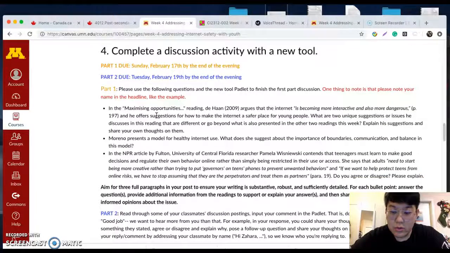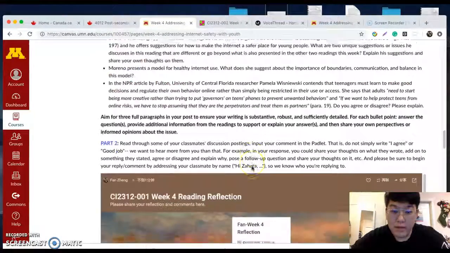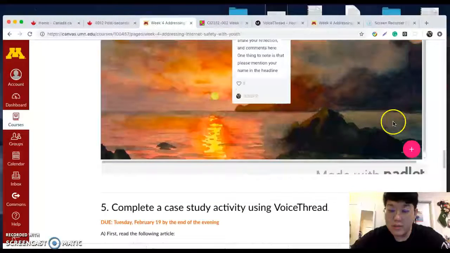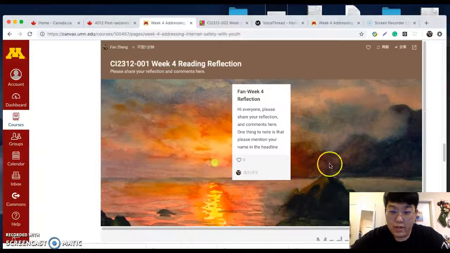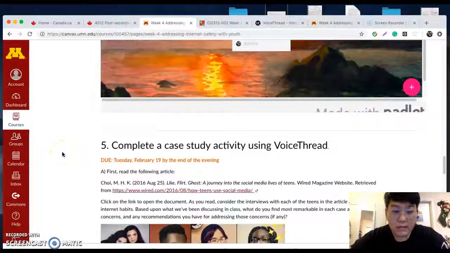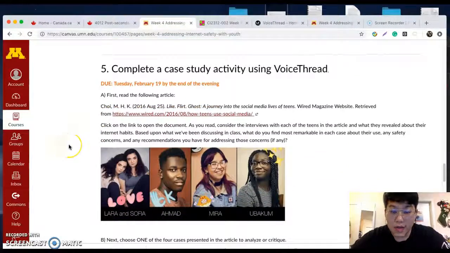Next time we will use a new tool called Padlet. What you can do with Padlet is click this button, and then you can add your reflection in this window, and then you can give comments here. The first part is to provide your own reflection, and the second part is to provide comments to your classmates.